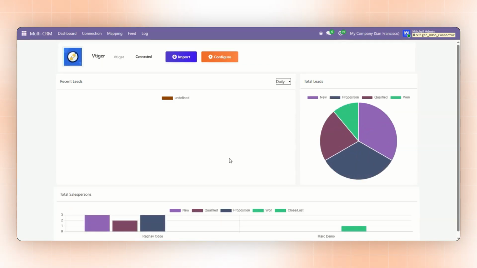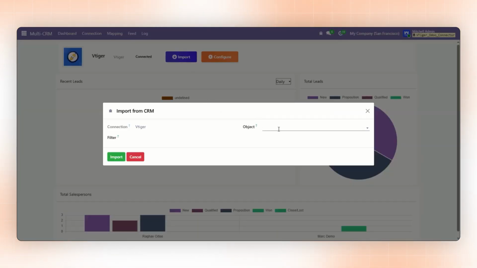Now, let's see how to import data from Vtiger to Odoo. Navigate to Connection and click the Import button. Then select the connection object. You can choose from Company, Contact, Deal, Product, User, or Sales Order. For this demonstration, we'll select Contact.